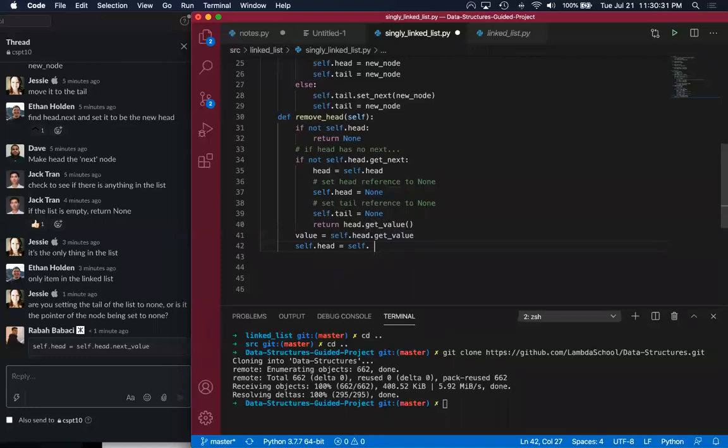So that's self.head.get_next. And then return value, again, is confirmation to the user that everything ran smoothly. All right, there's one more helper method, but I'll drop the code right now so you guys can see that extra method.